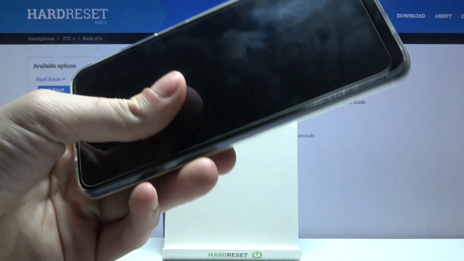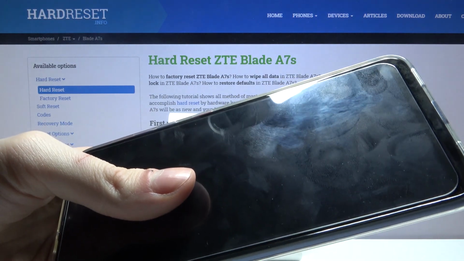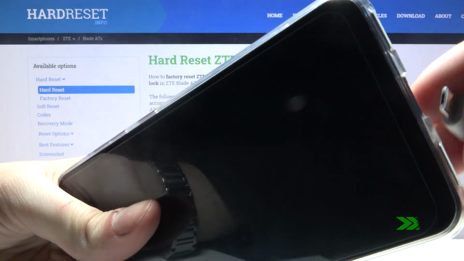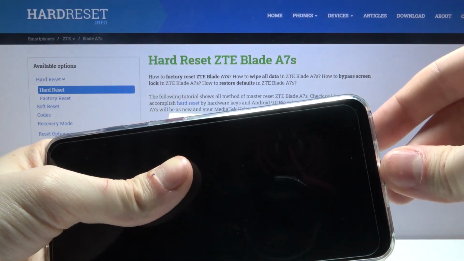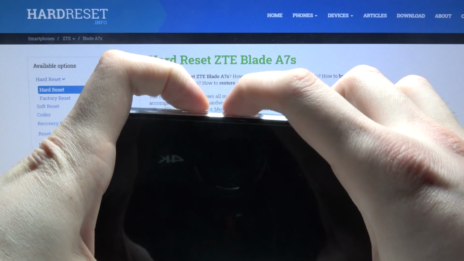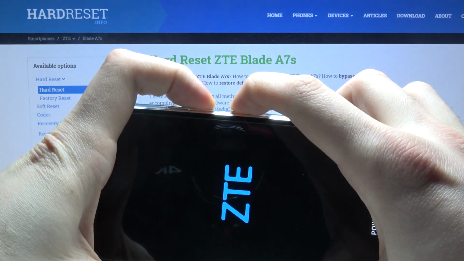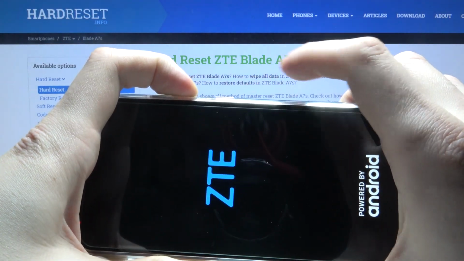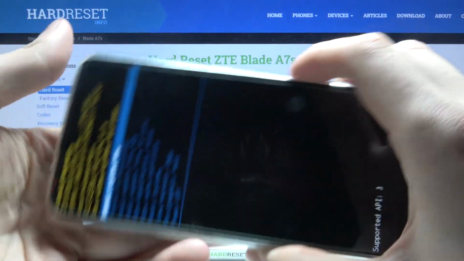But firstly, you will have to connect your device to the charger, like this. And then you have to hold down a combination of keys, power key and volume down at the same time. After the screen turns on, you can release power key and keep holding volume down.